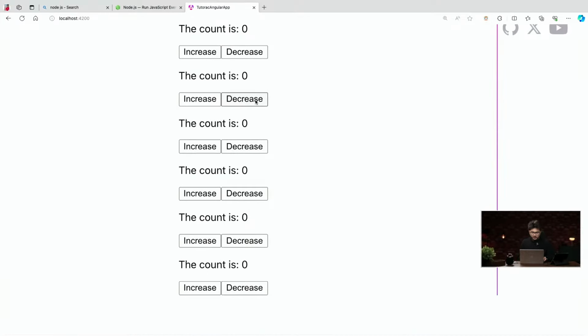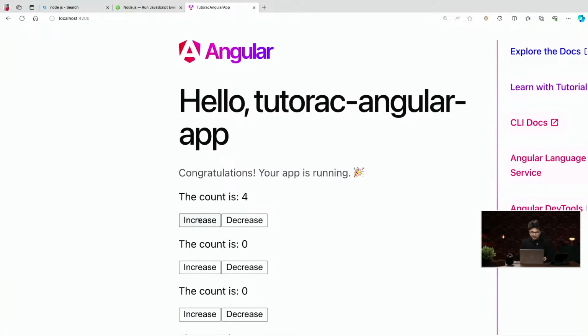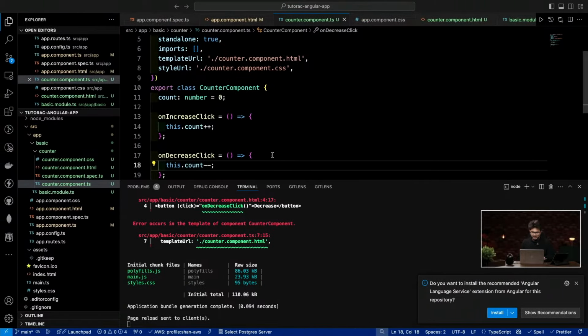I'll save it. Now that we have a decrease click also, so increase and decrease. Okay. Now let's say we want to add one more functionality that we don't want the counter to go less than 0. We just want 0 at the least. Okay, so let's try to do that.